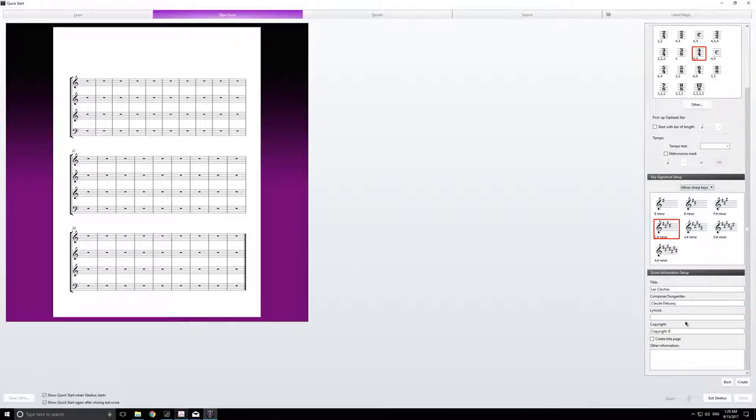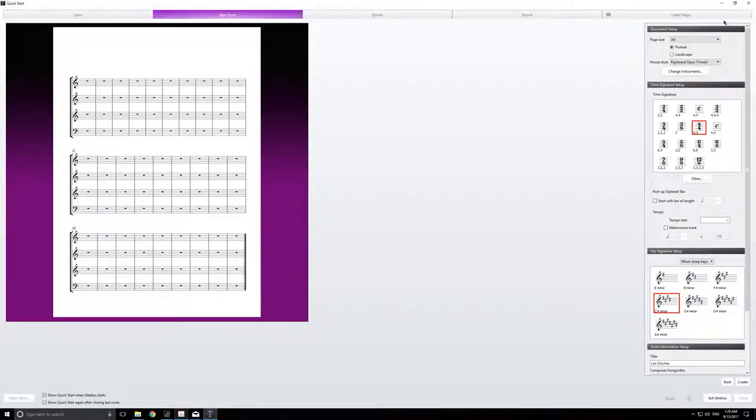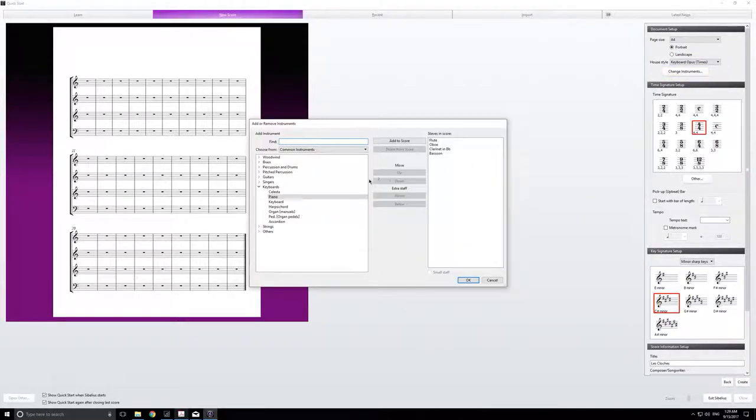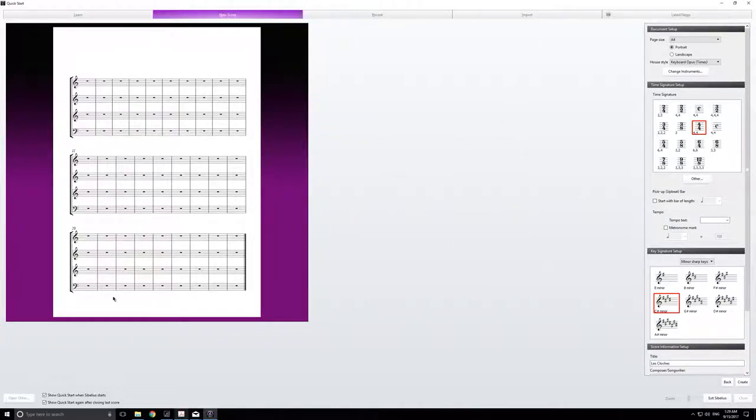So we're gonna write down our composer. We're gonna do all the general score stuff. Our instruments. Let's check our instruments. What's going on? Okay, everything is all right, except for the score, which looks like a concert score.